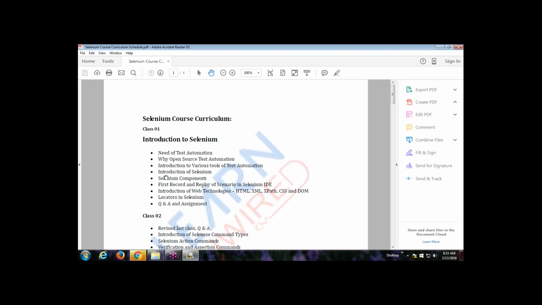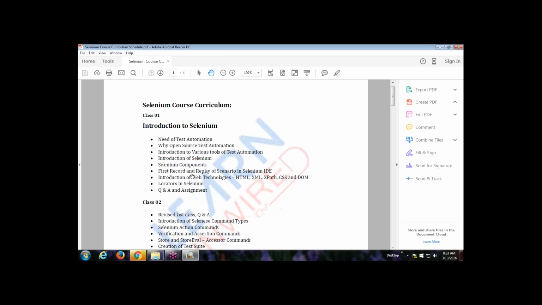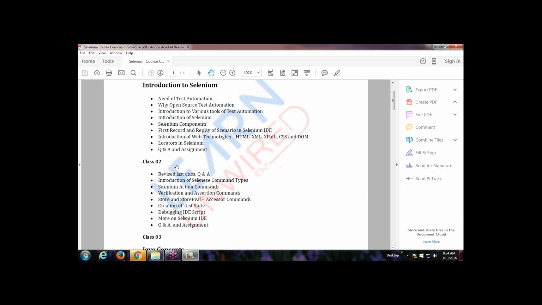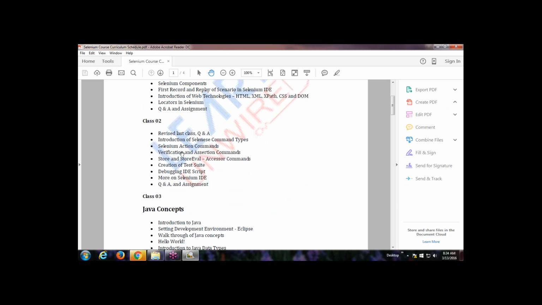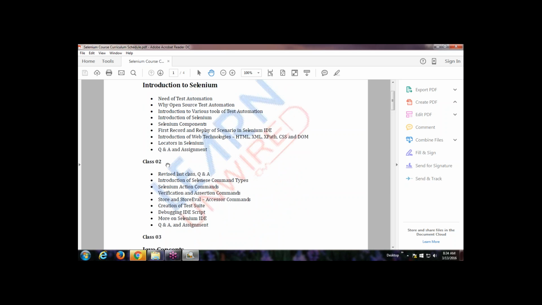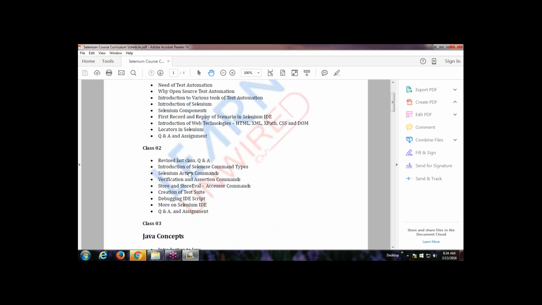Today we'll focus on the different components and how we can record our scenario in Selenium IDE, how element locators work in Selenium, how we can identify web elements in the page, and then some actions and verification, and debugging: how we debug our script in Selenium IDE. We'll do all this today itself and finish Selenium IDE, and after that I will provide you some assignment.